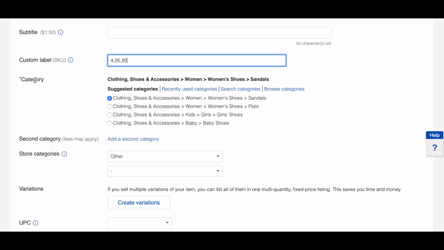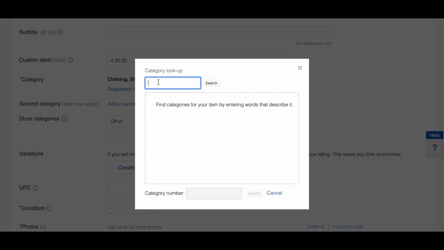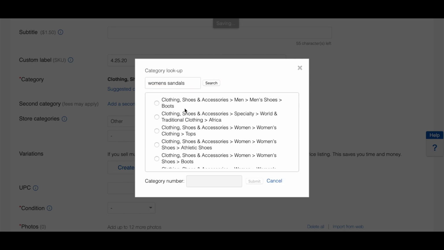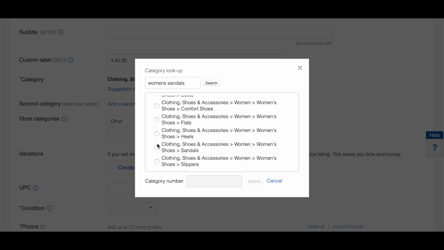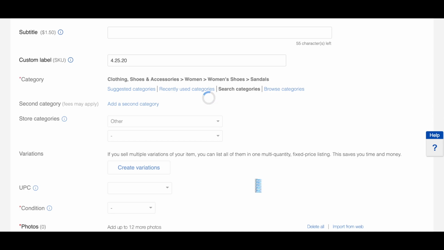Now here we go to category, and eBay successfully found that it was in women's shoes and sandals, which was great. If eBay doesn't come up with the right thing for you here, just click search categories and type in what you are looking for, and it will come up in the list. It never comes up first. For whatever reason, I don't know why that happens, but there it is. Women, women's shoes, sandals, click it, submit, and it updates your category.